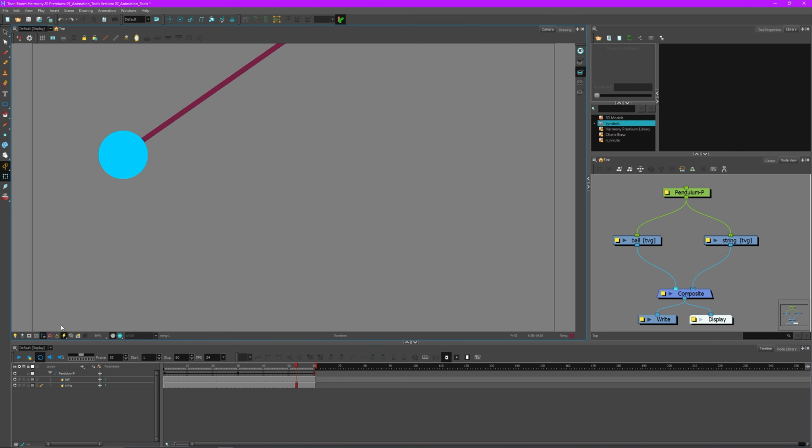Shift M, reset. And I want to add some life to this animation, or some realism, I guess, right? And to do that, I'm going to add a deformer. Yeah, that's right. A deformer, and that is going to do exactly what it says. It's going to deform whatever I put it on. And what I want to put it on is the string.